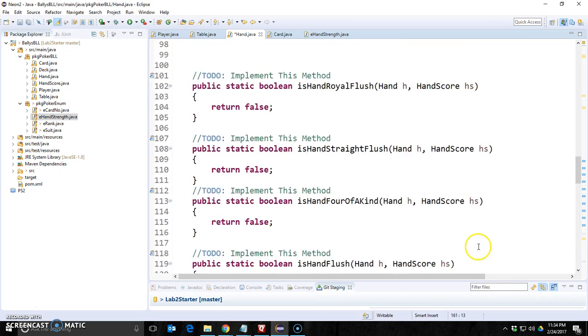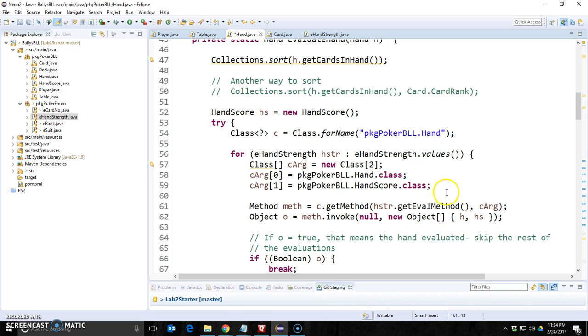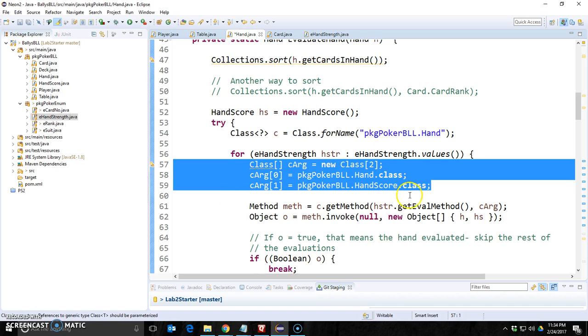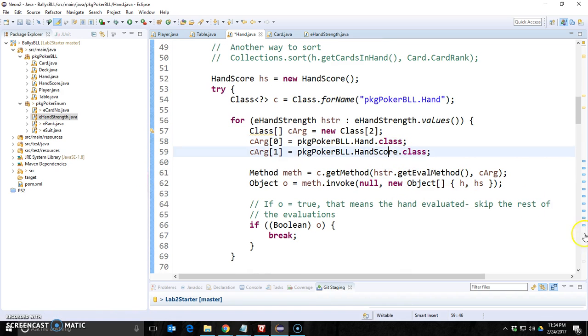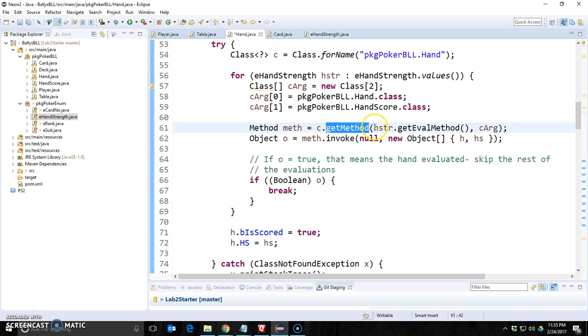So let's take a look how reflection calls it. Remember, it passes in a hand and a hand score. I have to set up an array of two things, passing in a hand and a hand score. Not the values, the classes themselves. Okay. I'm saying method meth is equal to c.getMethod. In other words, within that class, get the method that's in that hand strength enum. In this case, it says isFullHouse. And with those arguments.